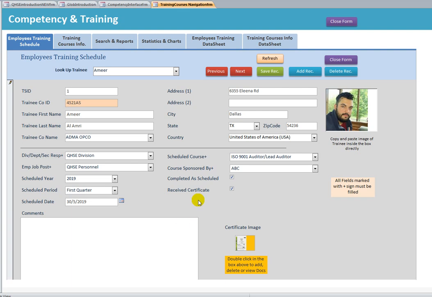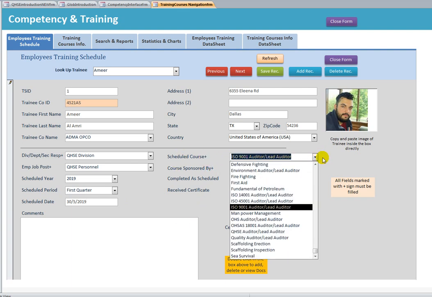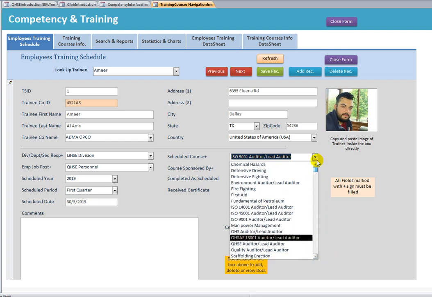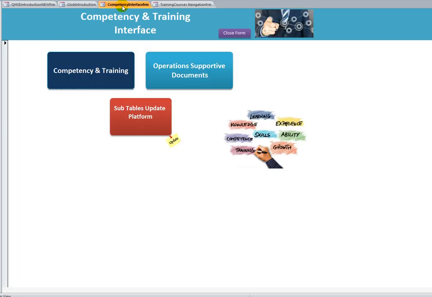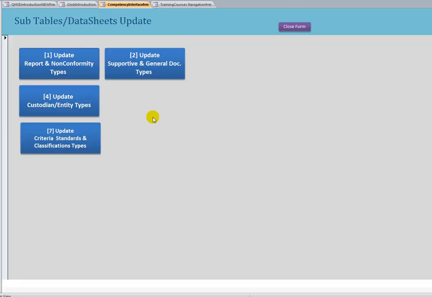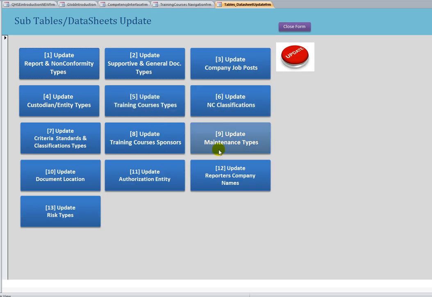Okay. Now schedule course, choose the course that you schedule him for training. You can see how many courses you have. If you want to know how those courses are populated, very easy, as I explained earlier. I'll go ahead and do it again. Come to here, come to this, find where the training courses are.